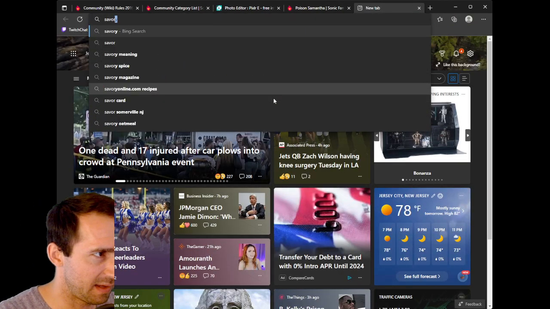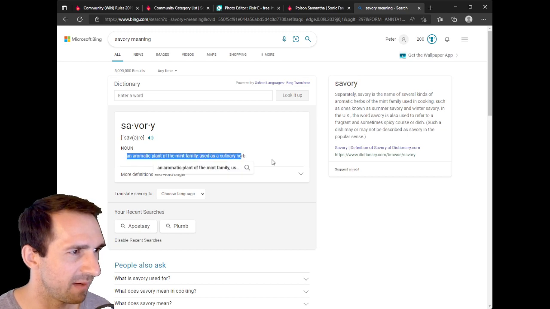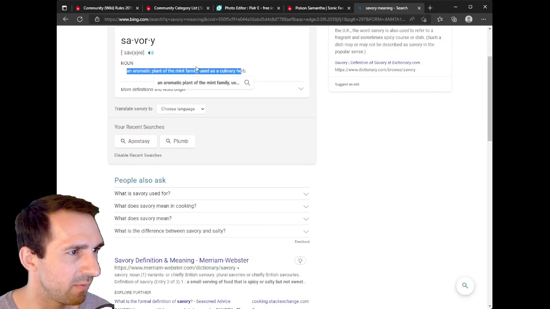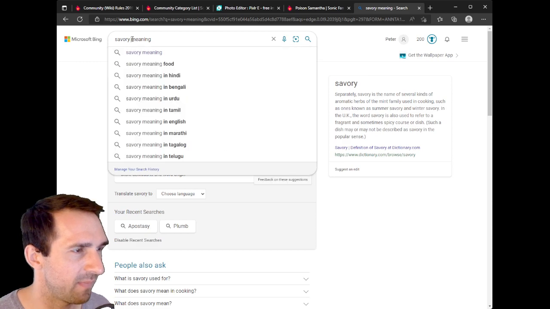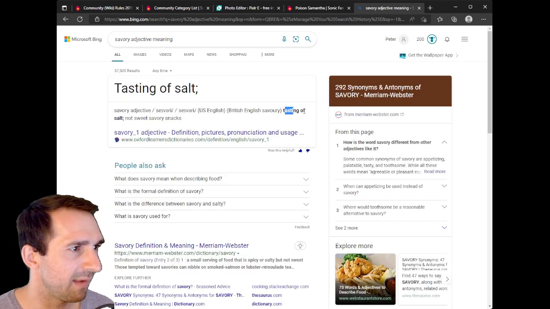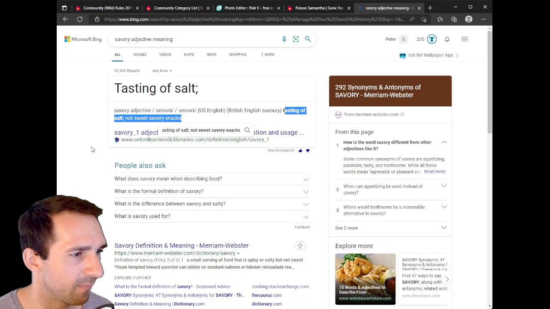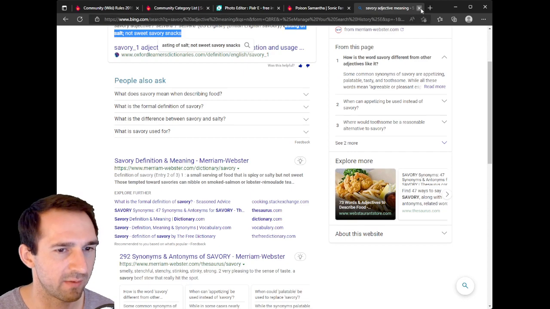Just real quick, savory meaning... Savory, an aromatic plant of the mint family. No, I know about that. I grew some savory. Savory meaning, adjective: tasting of salt. Okay, cool. Not sweet, savory snacks. Okay, that works. Yeah, savory is a correct term in this case.